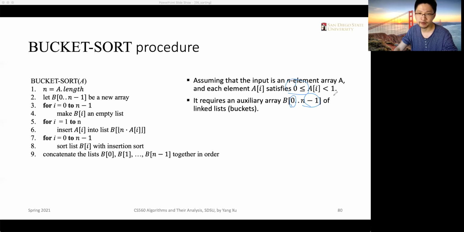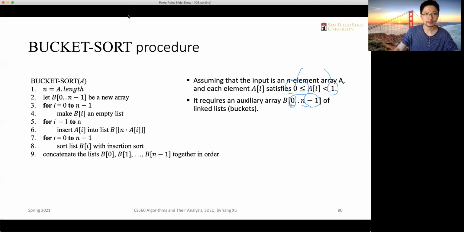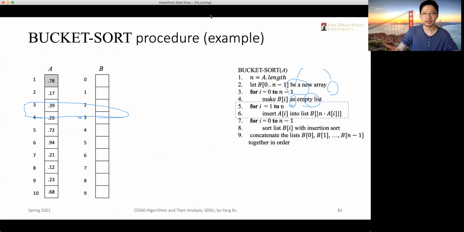We have made such a constraint that all the elements in A can have the value 0. So the index 0 is just for convenience, to remember the position of the bucket. The first for loop is just an initialization. For each bucket, we'll make it an empty list. Okay, let's look at the next slide.